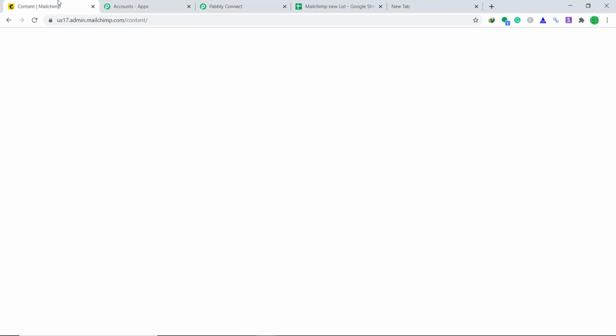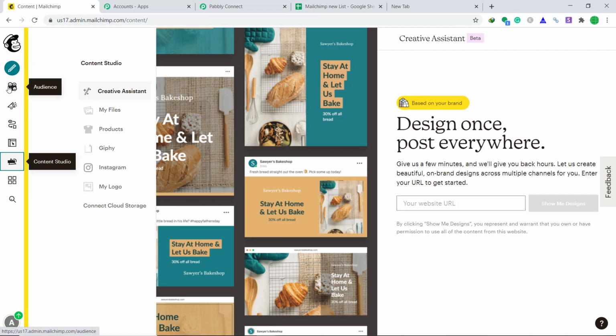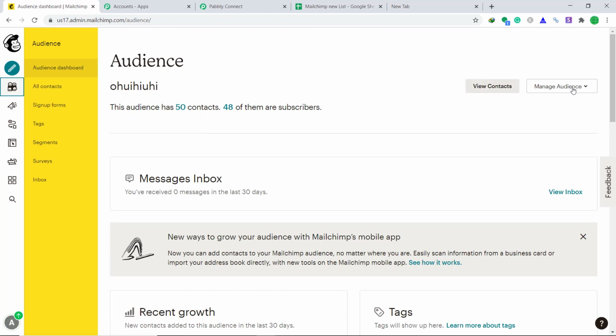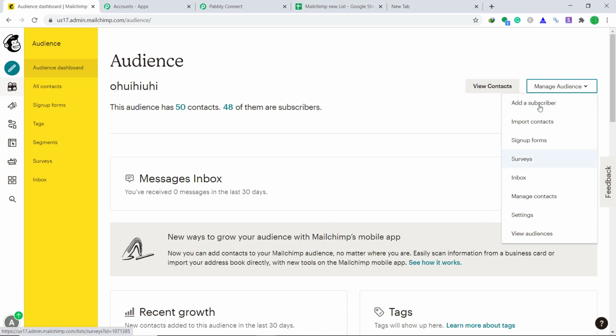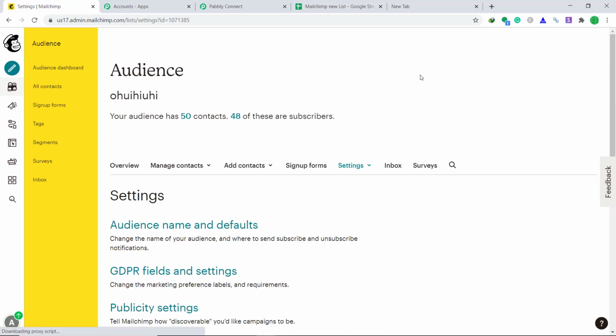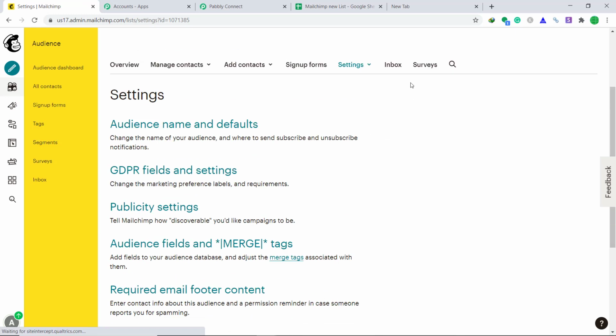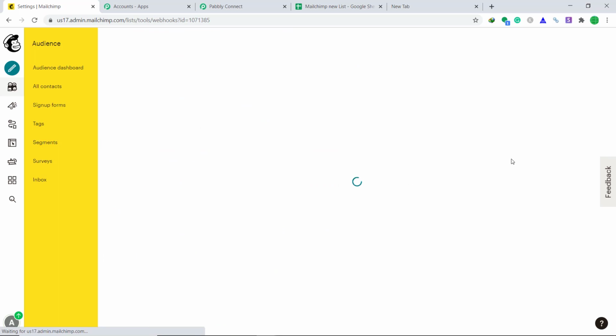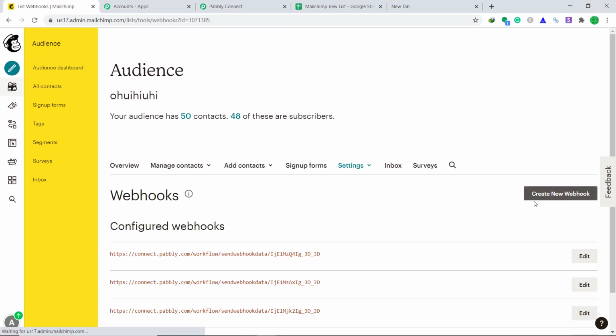So let's go to MailChimp. Here you will find the option called Audience. Just click it. Now, look at the right side, you will find an option called Manage Audience. Click this, a drop-down emerges. Here, bring your attention to Settings, this part. Click this. Okay, so this is the settings page of MailChimp. Scroll down and bring your attention to Webhooks. Click this. Okay, now you will find a button called Create New Webhook. Just click this.